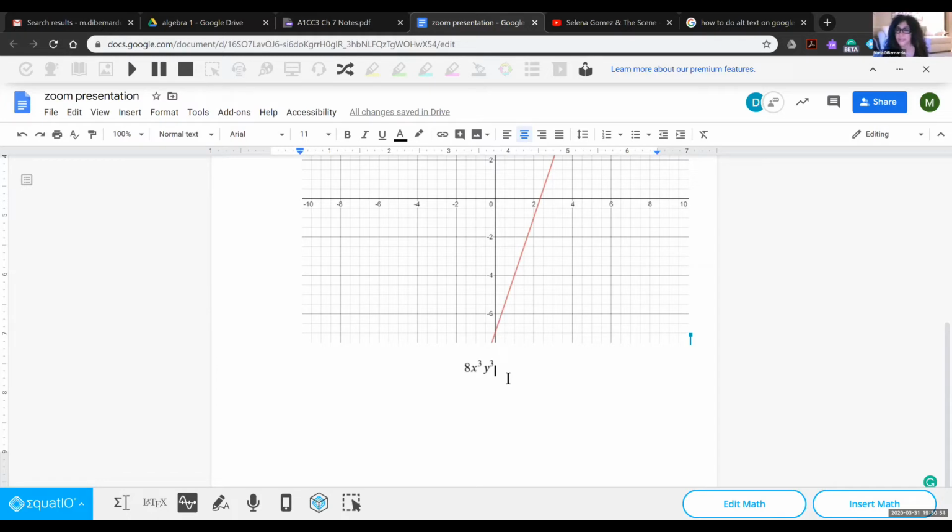Then on my student's end, he has his earpods in, and it reads exactly that. It reads 8x cubed, y cubed.